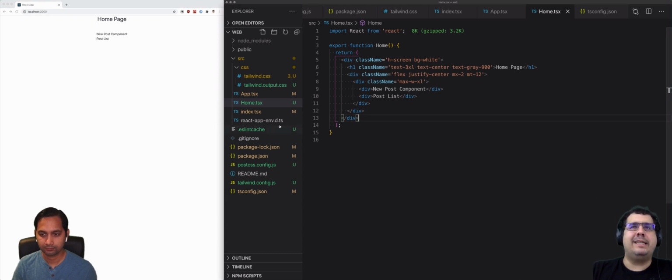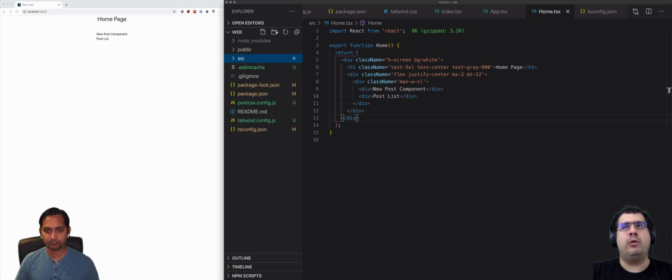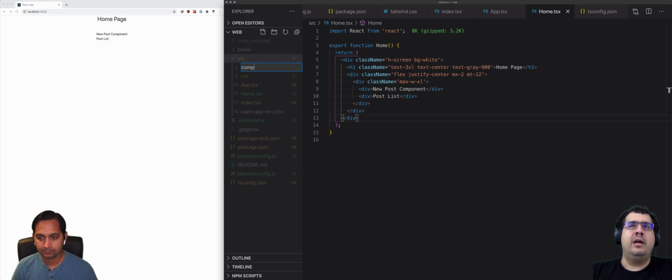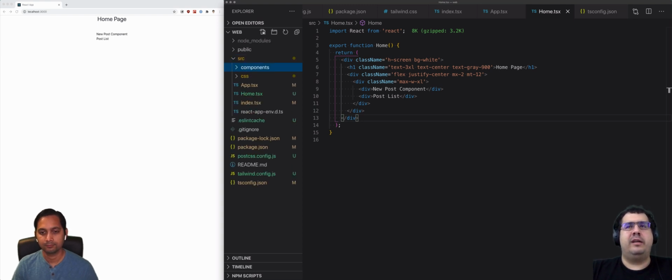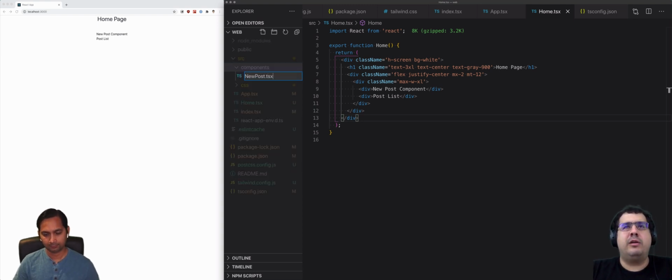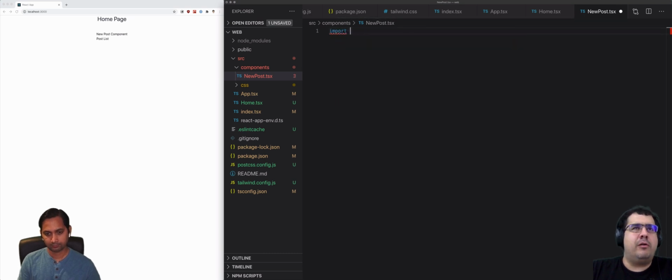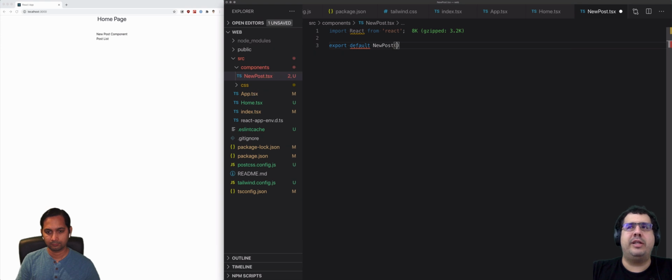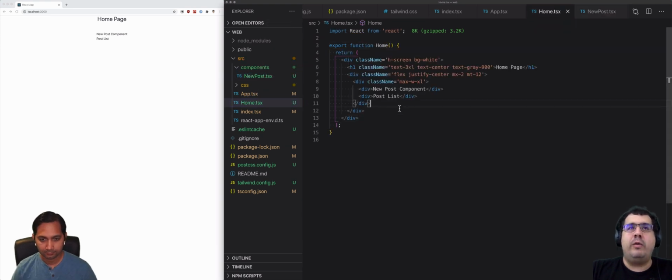So we will create a separate components folder, and we'll put all the components in there. The first component we will start with is the NewPost component, and for now it'll be just a placeholder. Just like before, we import React and then export a function called NewPost and simply return a div. We can now go back to the Home component and import the NewPost component.